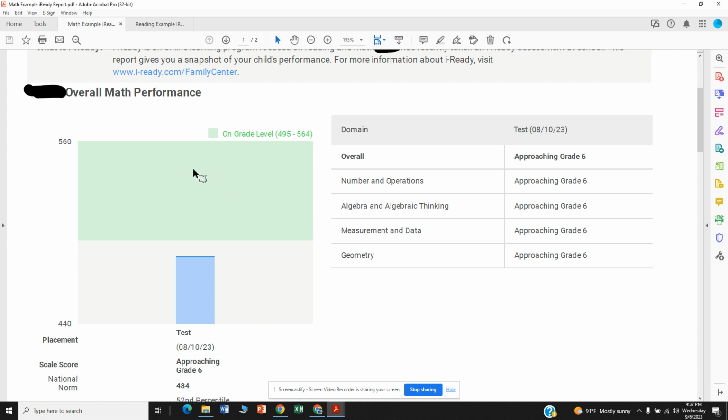And so, every student will have a typical growth score and a stretch growth score that we want them to achieve. And your student will meet with their math or ELA teacher and discuss what they need to do to get to that stretch growth and that typical growth. Over here, you can see the domains that iReady tests. And so for mathematics, iReady tests numbers and operations, algebra, measurement and data, and geometry. And you can see here where your student falls in each of these domains.